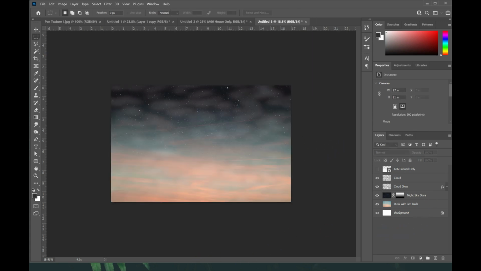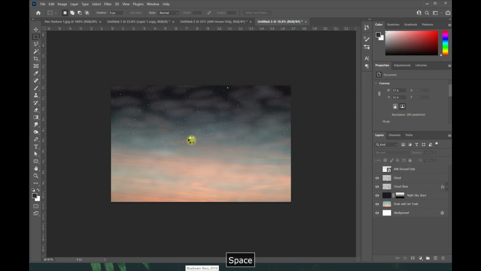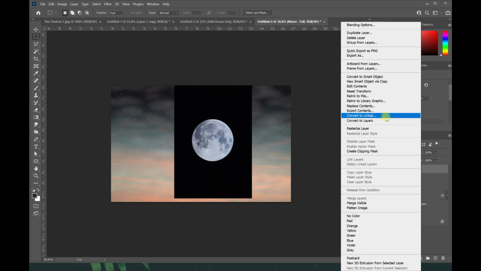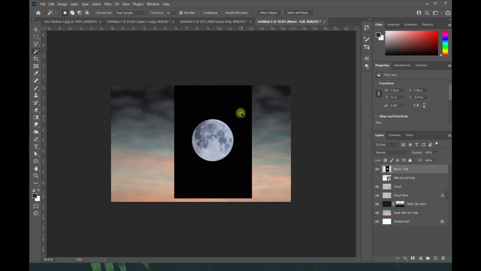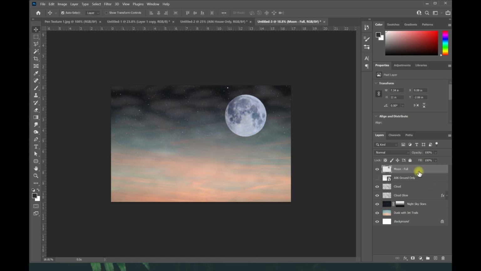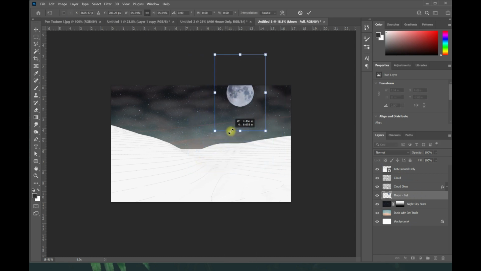Okay. Last thing I'm going to do with this is bring in a moon to the sky. I'm going to use the Magic Wand tool to get rid of this black. I'm going to place it behind my cloud layer. If I put on my ground, I can start to move this around in relationship to the ground plane. So I'm going to make it a bit smaller.